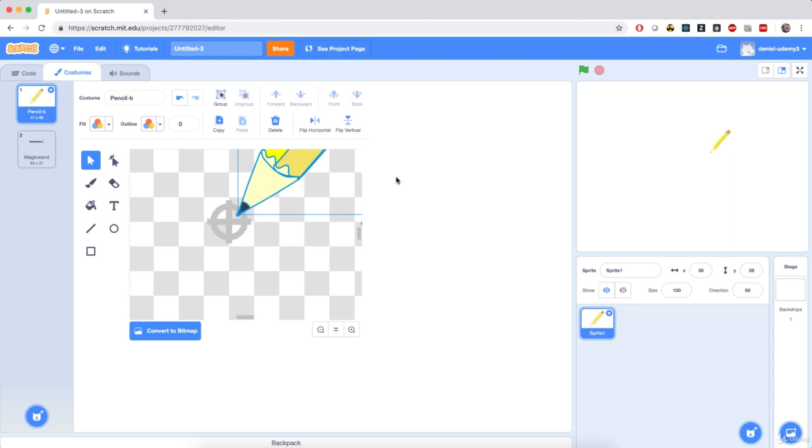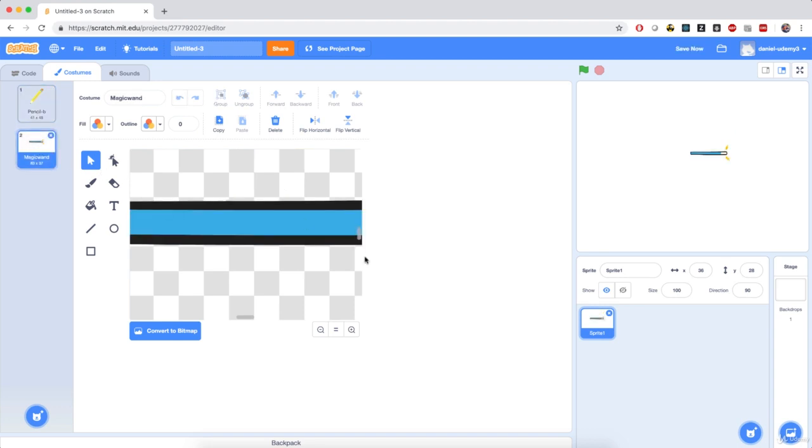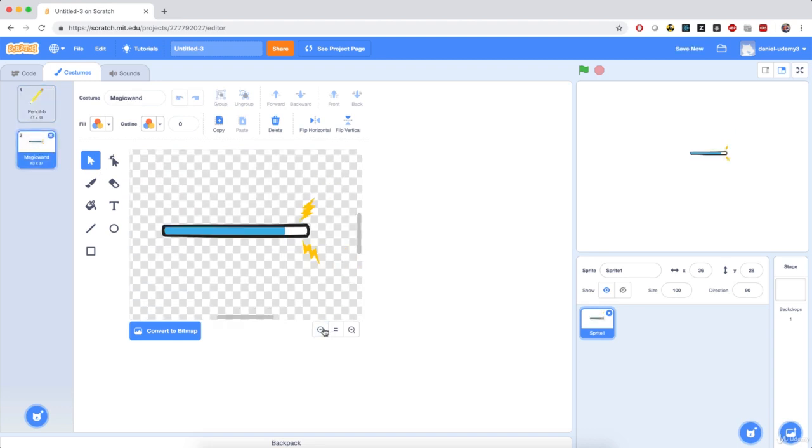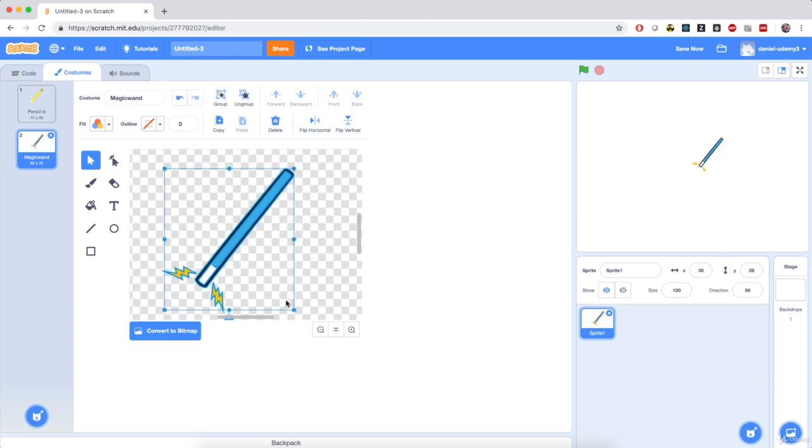And then we need to do a similar thing with the magic wand costume, which is, again, a bit too big. I'm zooming out here with this magnifying minus and plus icons, and I'm going to select the whole magic wand by hitting Control A or Command A, and then I'm going to drag this little icon below the rectangle. So this will allow me to rotate the costume until it's maybe inclined like this, maybe like the pencil, all right? And maybe shrink the size of it a little bit, okay? So that it has roughly the same size as the pencil.